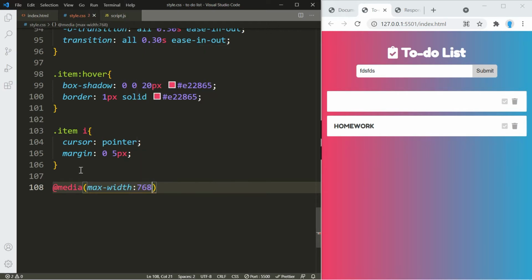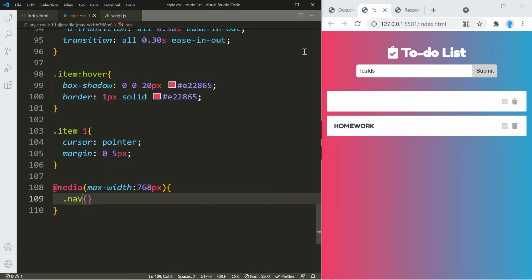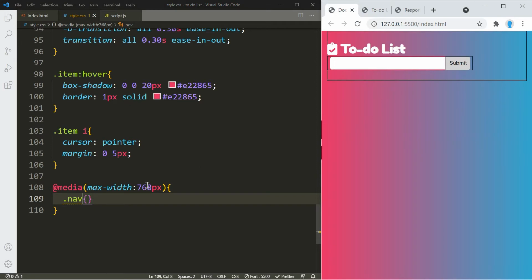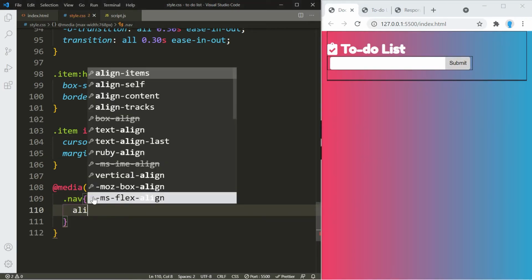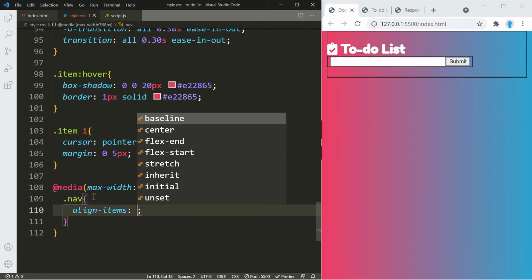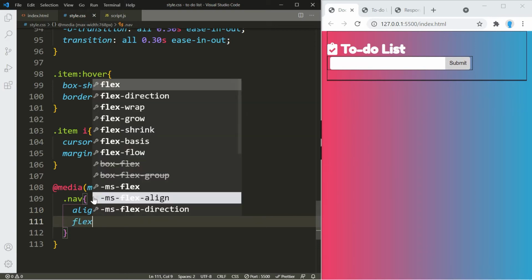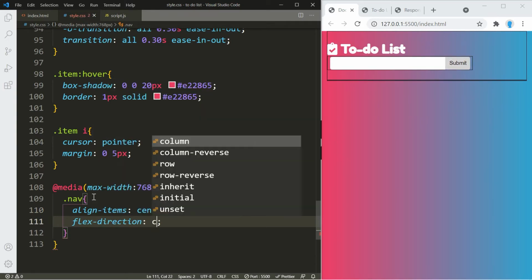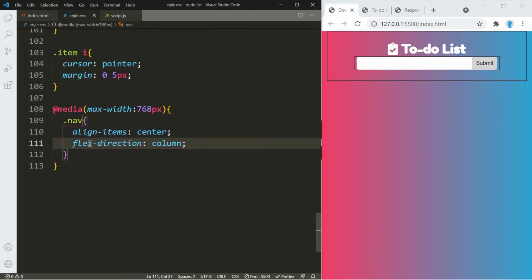So this first one is going to be activated at 768 pixels. We're going to start by, let me actually switch over to this one here. So we're going to start by using the Flexbox feature of align items center. And we're also going to use flex direction column. All right, so as you can see, that placed that in the center.